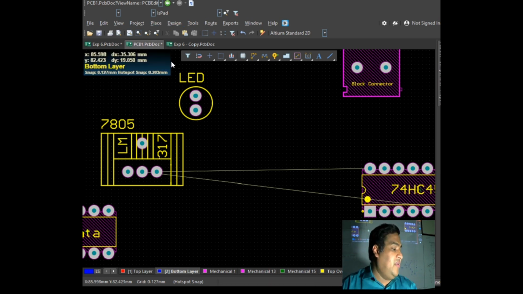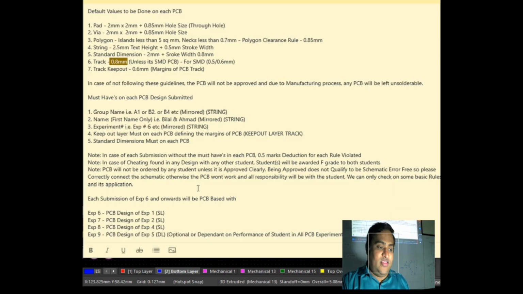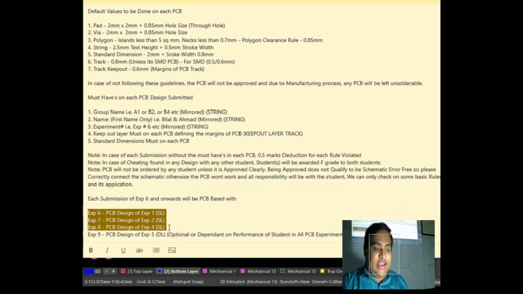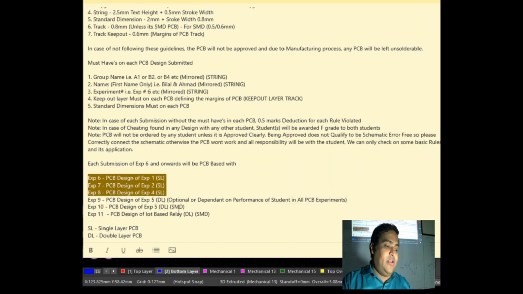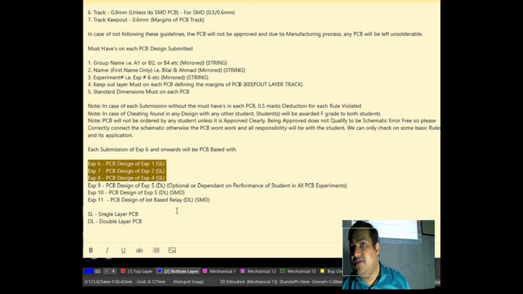Bottom layer and top layer are something like this. You have a bottom layer here where the components are assembled. The top layer is like this. When you are holding the PCB in front of you, this is the top layer and this is the bottom layer. But in this experiment, you are designing a single layer PCB in which the tracks are only on the bottom. So all the experiments you are going to do in this lab, especially experiment number 6, 7, 8, are all single layer. Every track will be in the bottom, that is blue color. Red is top layer, that will be done in experiment number 9, 10 and 11. So this blue color is always going to be used.